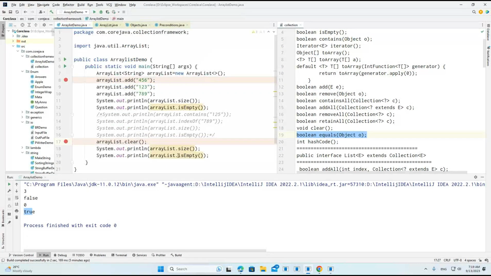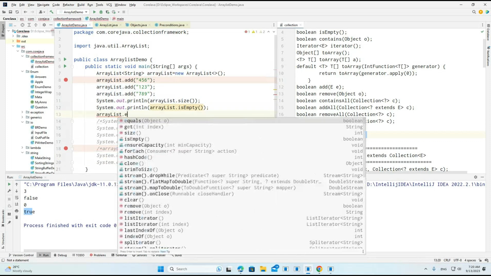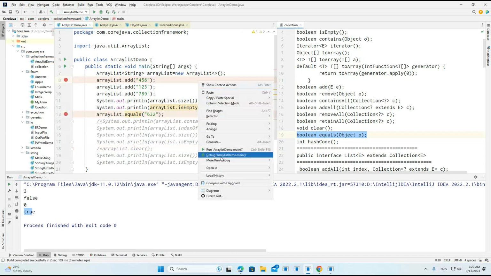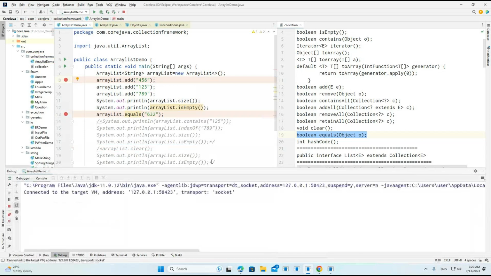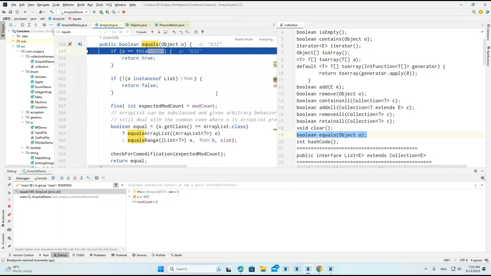Now understand here, I'm going to remove these three. Now I'm going to call the equals method: arrayList.equals of, what object can we pass here? I'm passing 632. We call this equals so that we can easily understand its internal implementation. Now we are at the equals method, and I'm debugging it to see how it is implemented and how it functions.